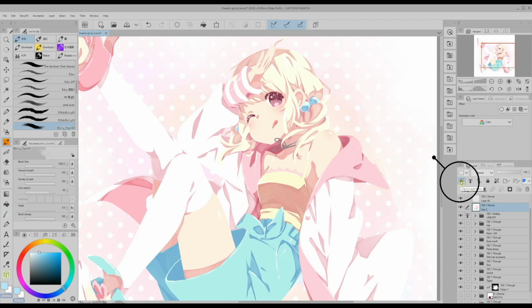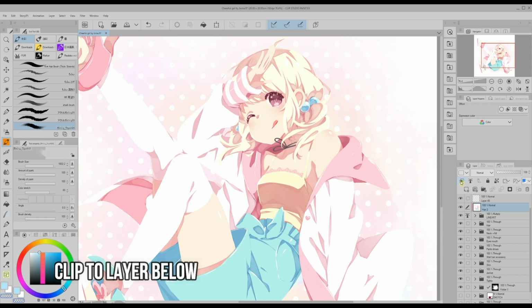I make the Line Art folder visible again, and click on the Clip to Layer Below icon for the Hair 2 layer, so that it can only be seen over the line art. Because the Line Art folder's blending mode is set to multiply, now the colors on the Hair 2 layer will darken the colors underneath too. You can turn the Clip to Layer Below function on and off to see what you are doing better.